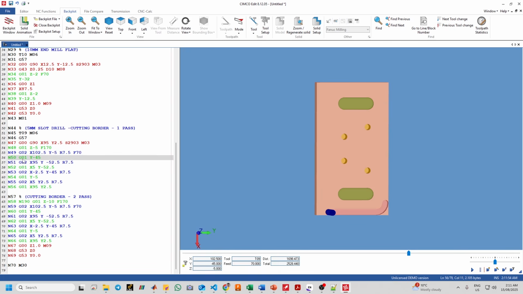And N50 G01. G01, it is a linear cut straight down. So G02 was circular. G02 is circular. As I said, G01 is linear cut straight down to here, Y equal to -45 millimeter. And the next one, again we have G02. It is clockwise arc to X equal to 95, Y equal to -52.5, and with a radius of 7.5.